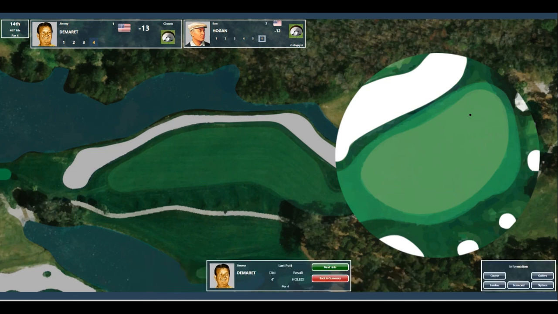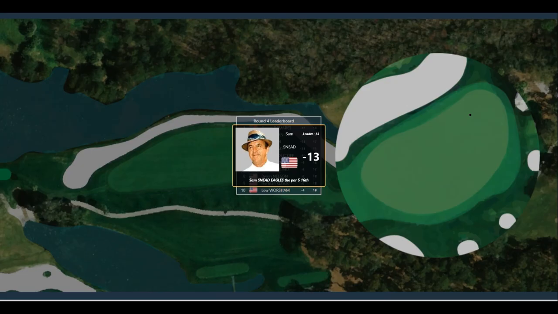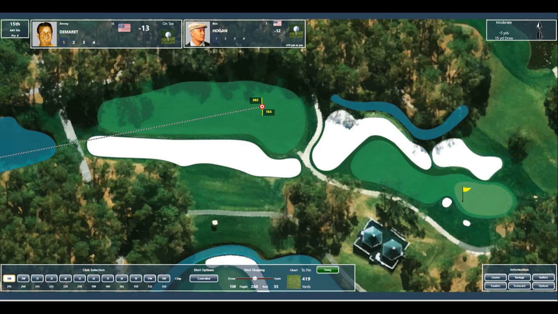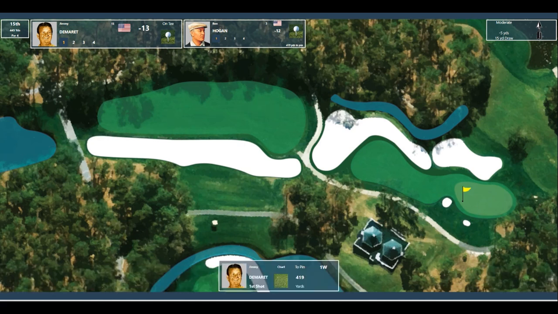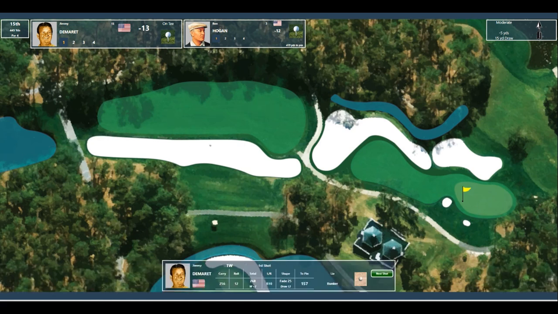Demerit can take the lead here. He does. Demerit now takes the... Oh, Steve Eagles on 16, so he's at 13. Demerit's at 13, Hogan's at 12. But remember, 17 is coming up. Wow. Sam Snead has entered the picture.